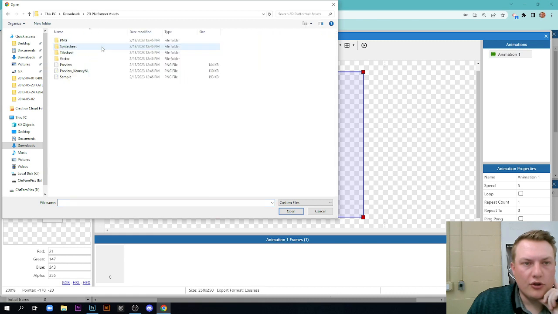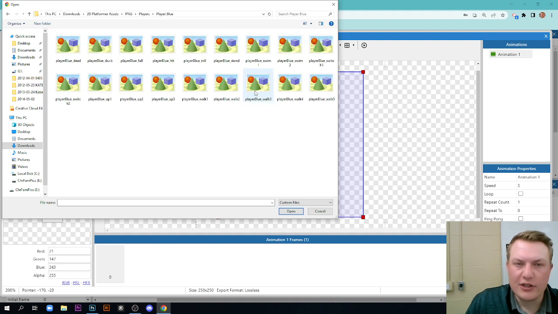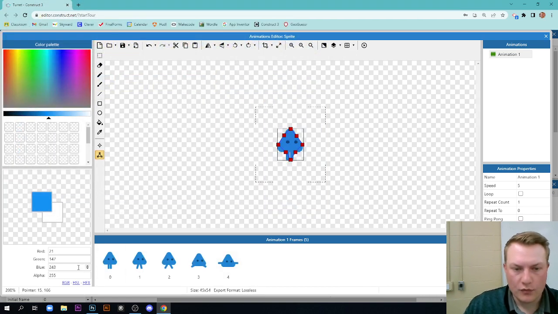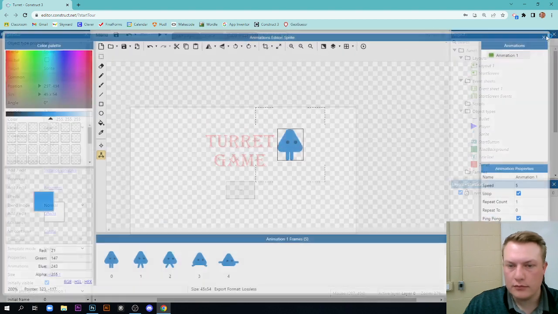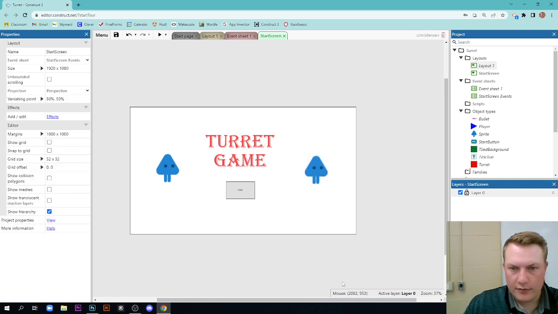There we go. I'm just going to go to the 2D platformer assets. I'm going to pick out some of these player things, just because this is an easy animation we've done before. I can just pick walk 5. And I'm going to loop, and I'm going to ping pong. Cool. And I can make this guy bigger. Put him over here. Perfect. Now when I run this, watch what happens.